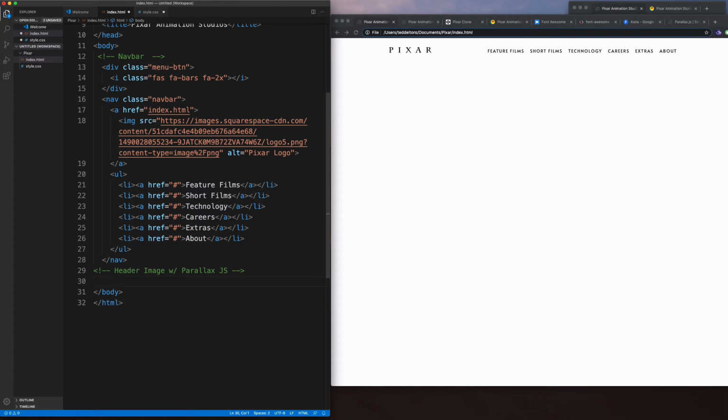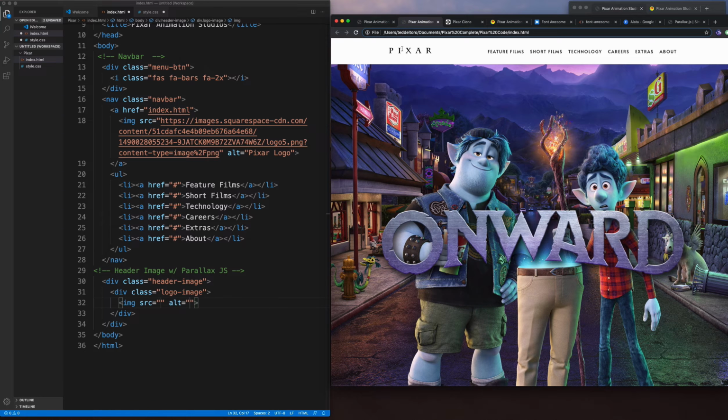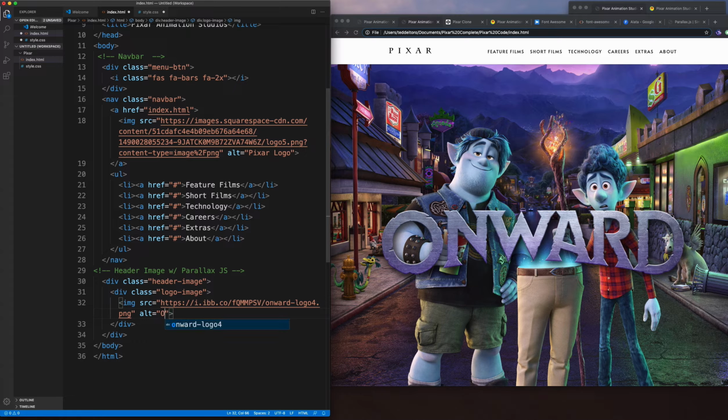And let's go ahead and create a div here with a class of header image. And within that, let's add the class of logo image. This is going to be the onward logo that's going to go on top of the image itself. Let's create an image element here, hover over that and copy the image address, and paste that right into our file. And let's give the alt tag onward logo.